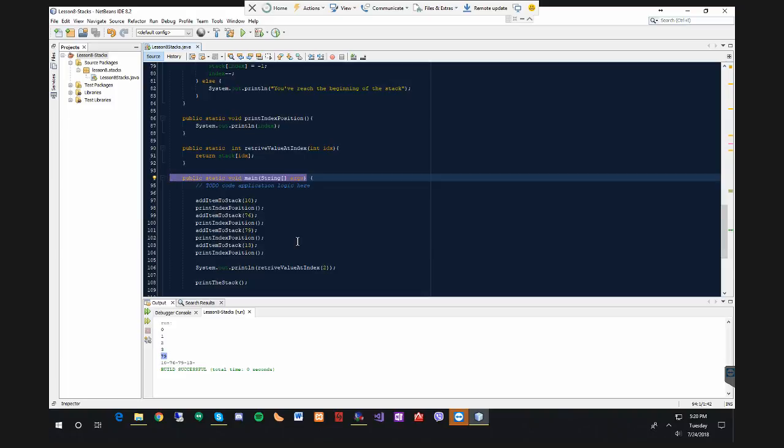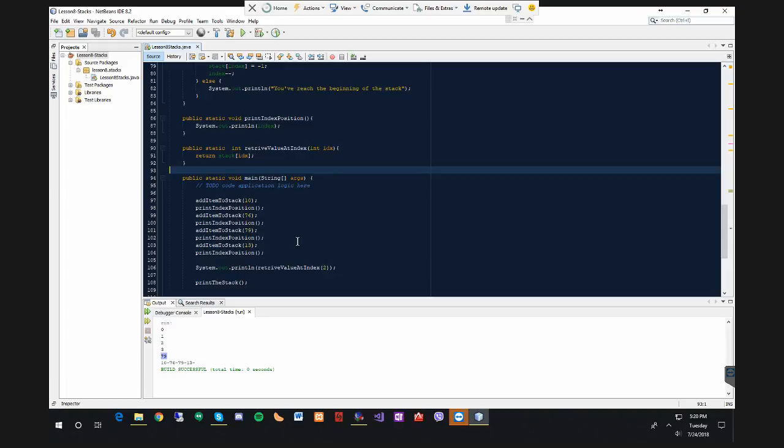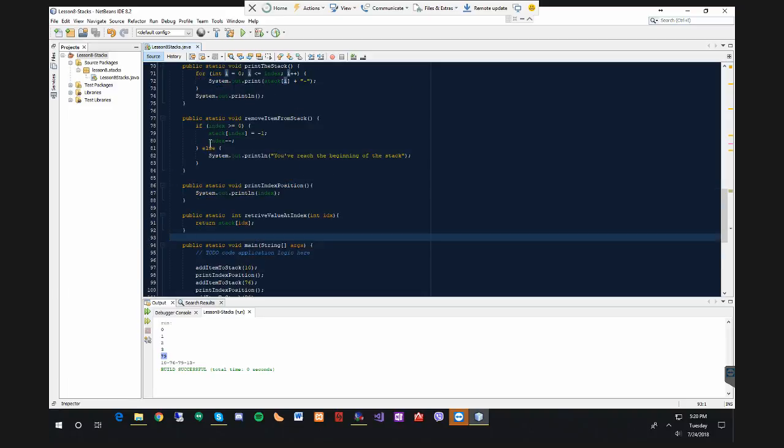For example, some guys say, what is the correct length of a method? What is the correct size of a method? How many lines do I need to put between the declaration of the method? And by the way, this is called the signature of the method. This is the signature of the method.